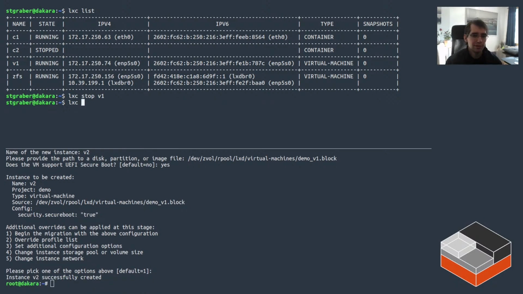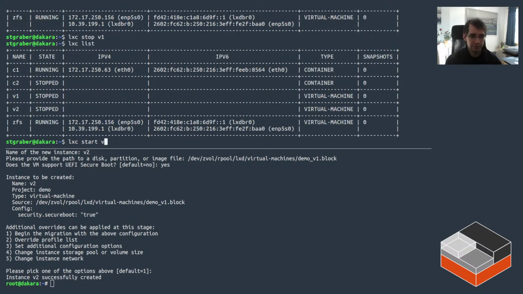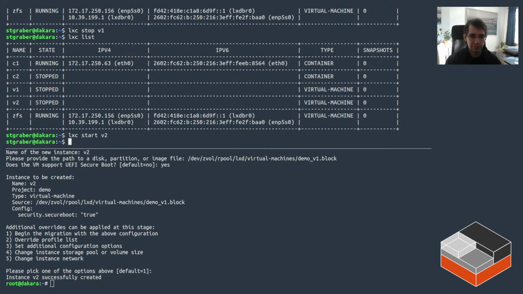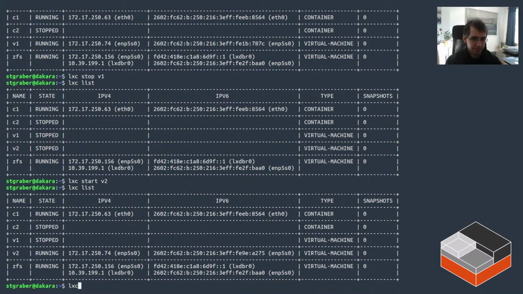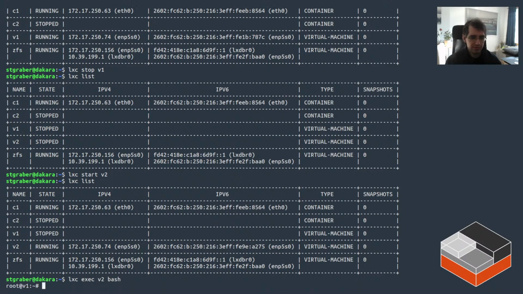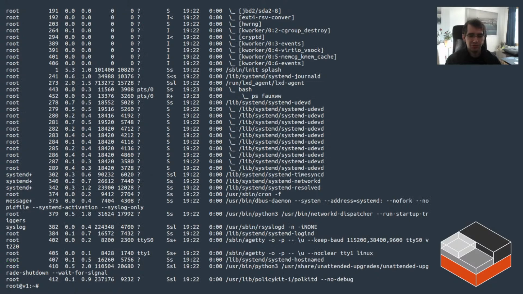There we go. So if we look, v1, v2 now. I should be able to start v2. Give it a few seconds to start up. And then it should be able to get a shell in there. So let's see. v2, and here we go. It even shows it's called v1 inside of the guest because, well, that's what it was called on the source.